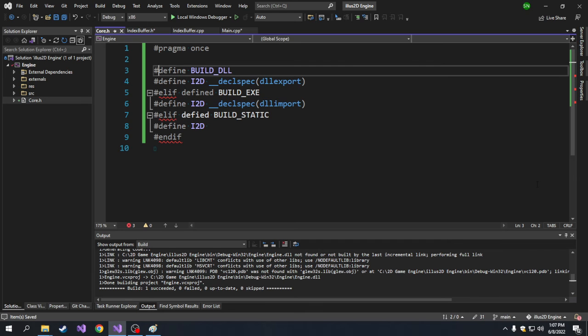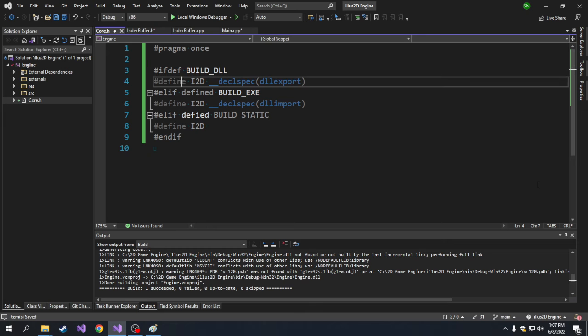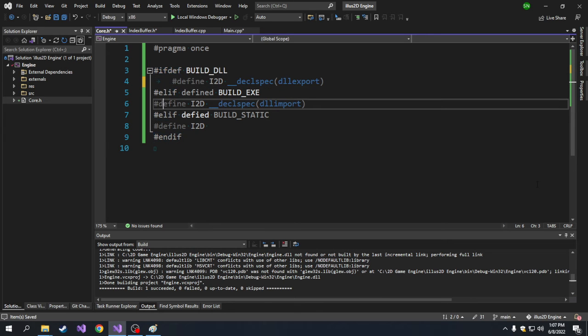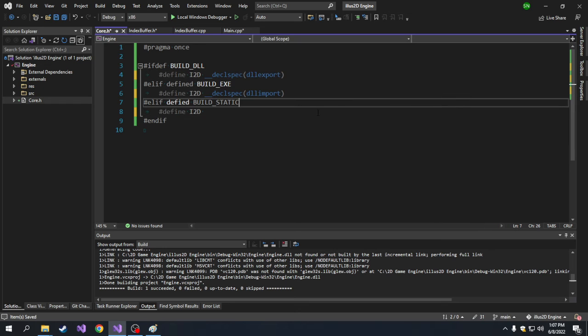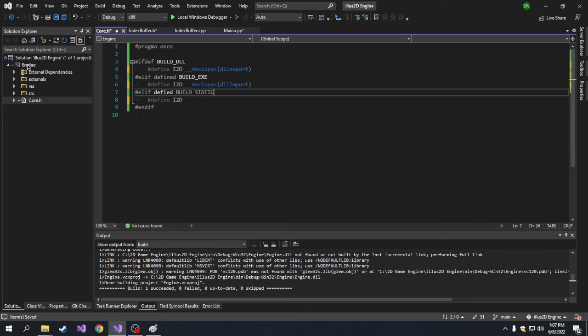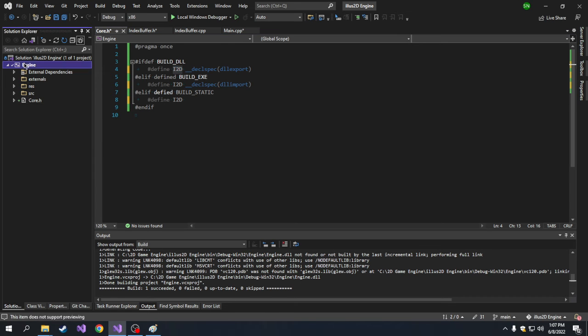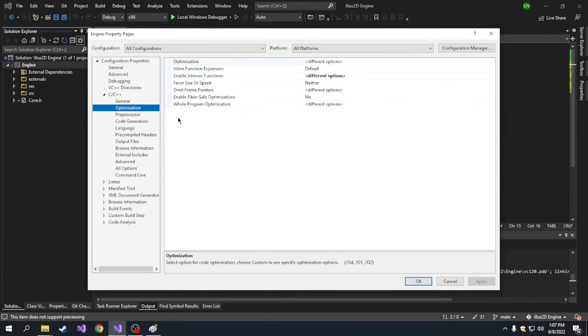Okay, I should be if defined. Cool. Awesome. So if defined build.dll, we'll define that to be export, and if it's not, if build.exe, we're going to import, and if for some reason we are linking it statically, we'll define I2D as nothing. I'll explain what this I2D thing is once we get there, basically.